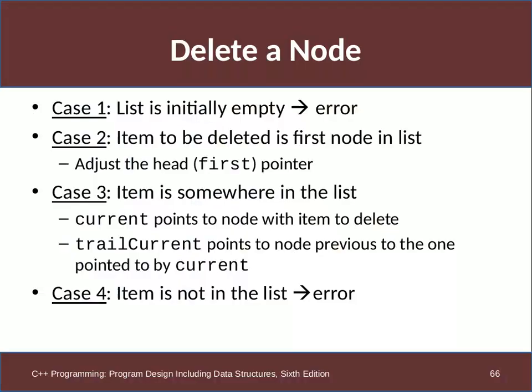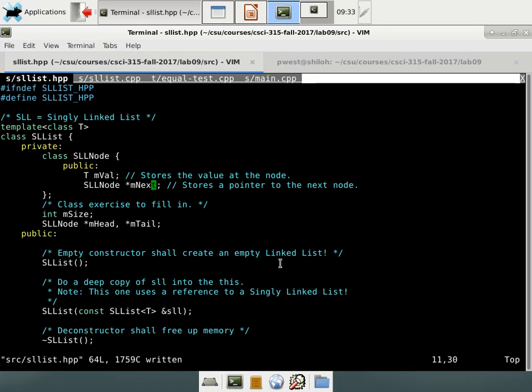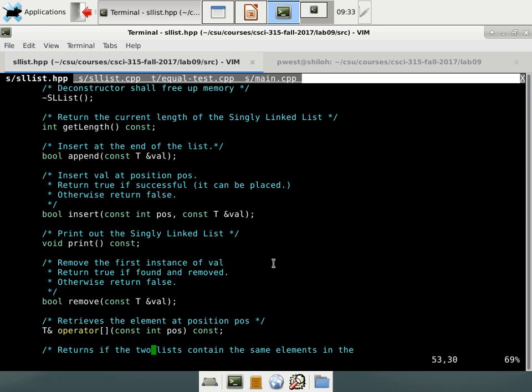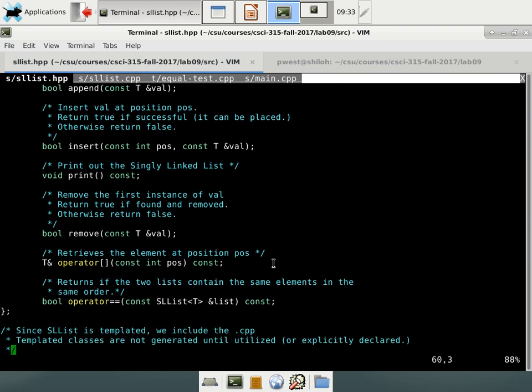Here's one of my favorite questions of this class. Let's see, what have we done? We've done the two constructors, destructor, get length, append. We did print. We have not done insert or remove, and we did the other two. Wow, we've done most of this first half of your lab for you. Oh, only the first half.